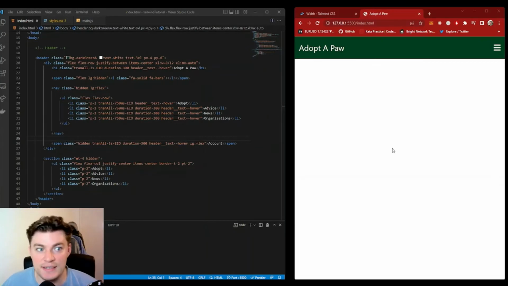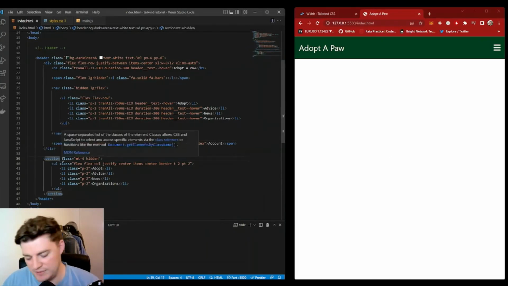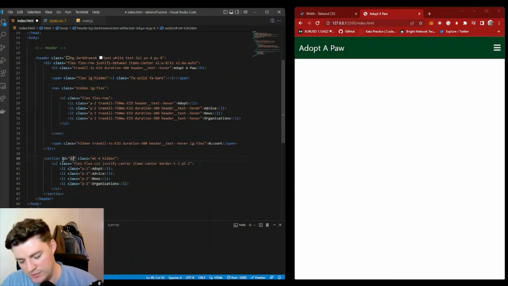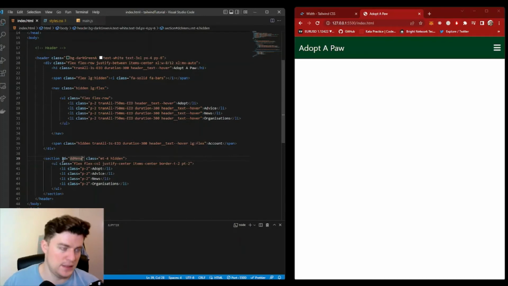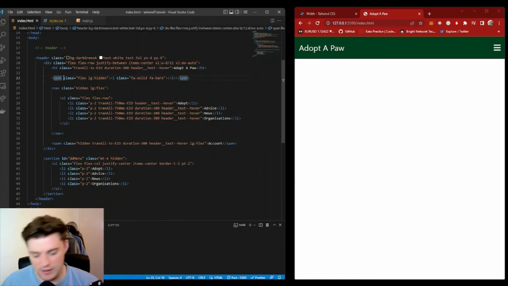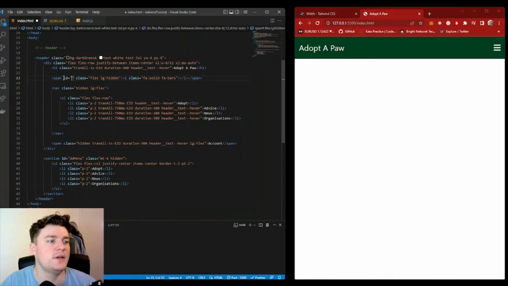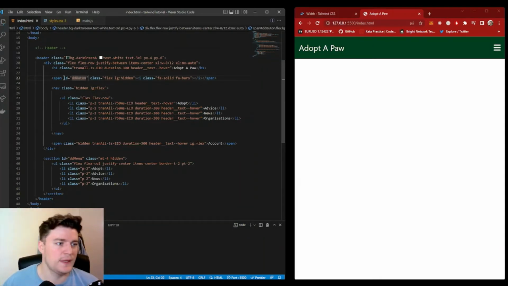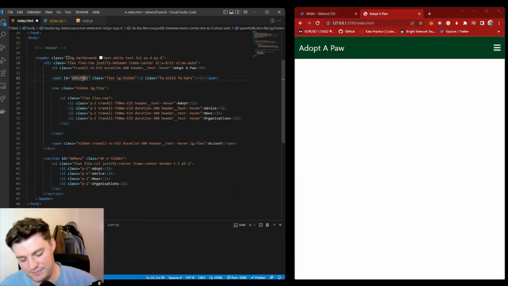Let's start adding some JavaScript. So to begin, we're going to have to target this section with an ID, and we're going to use drop-down menu for this. And then, of course, on the actual button as well, where it's a span in this case. We're going to give this the ID of drop-down button. Makes sense.